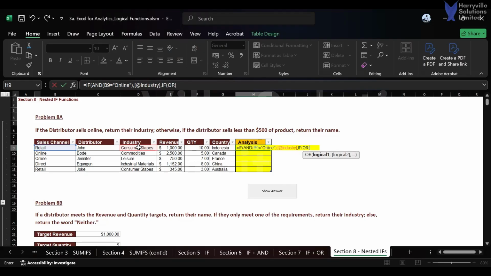Now, the first logical test for the second one, as usual, is revenue. It's revenue, which is E9 as well. So, E9. If E9 is less than 500, I'll close my bracket again. Now, what is my value if true?